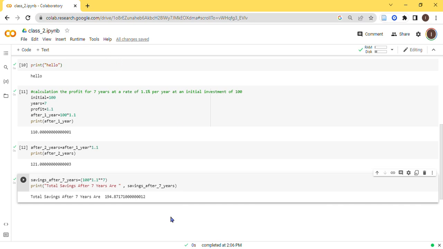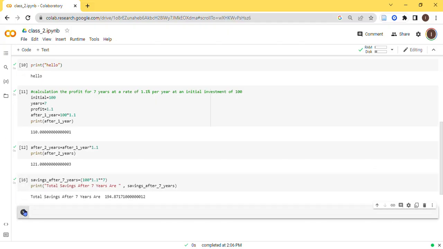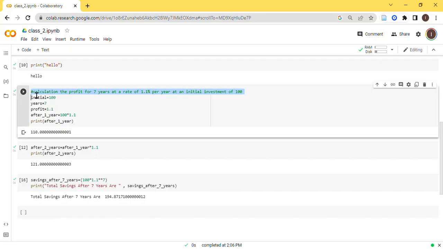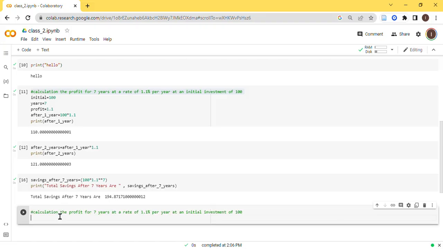Moving on further, we can have this code in a more systematic and better way. So we will take this problem statement and try to do it in a different approach.